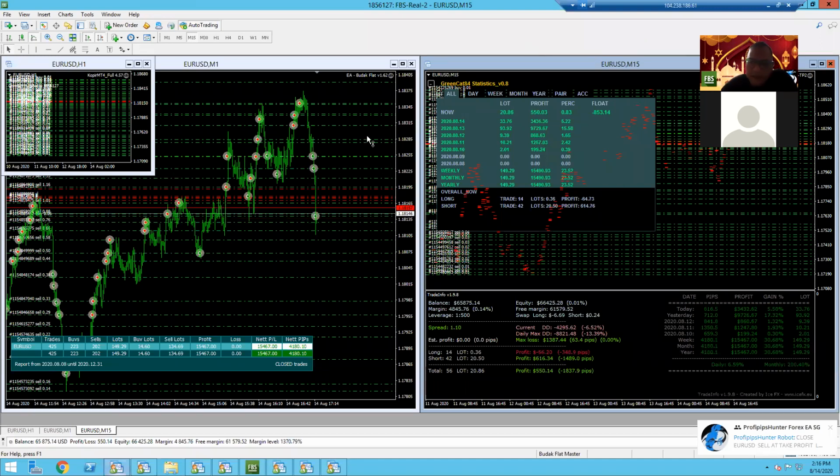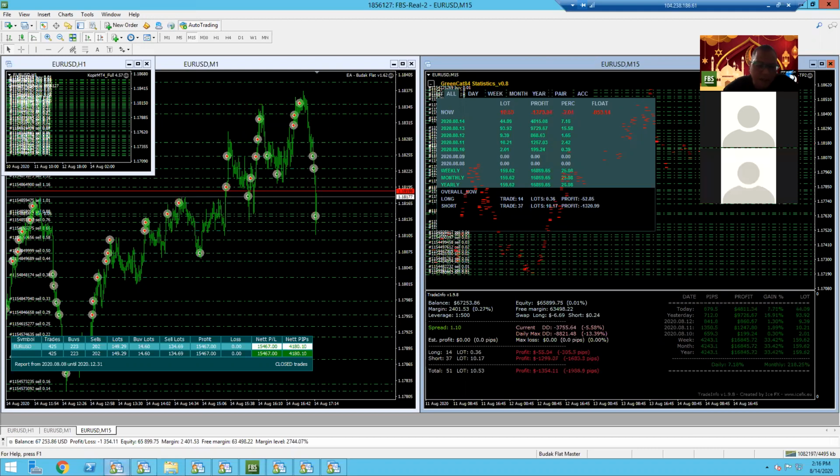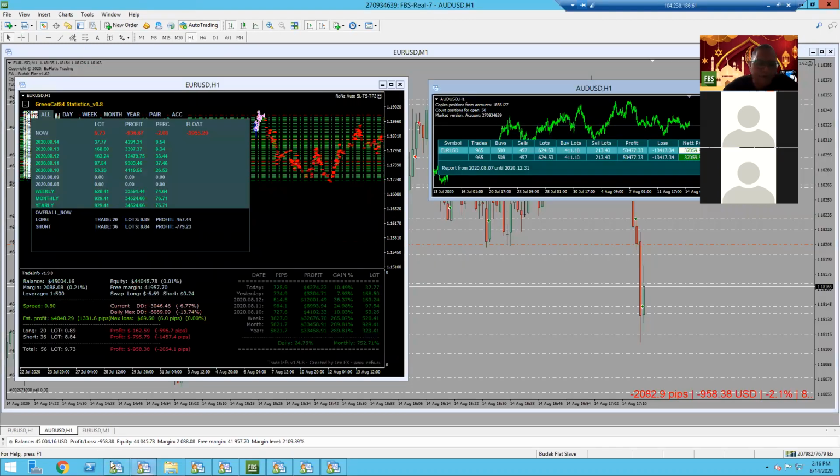Okay, let me explain the system first. There are basically two accounts, two terminals. First terminal, this one. You can see the mouse. Okay, good. The first terminal is a master account. The second terminal is a slave account.